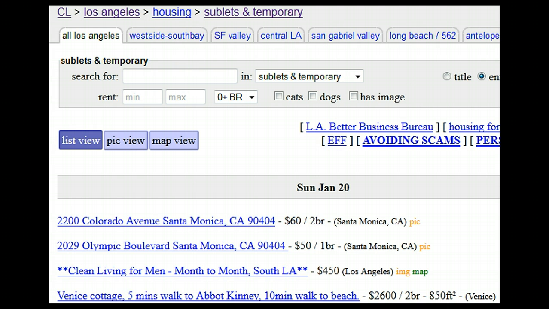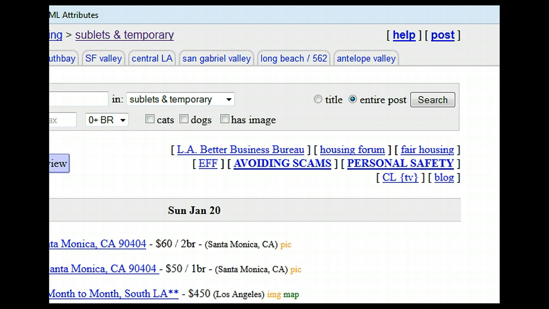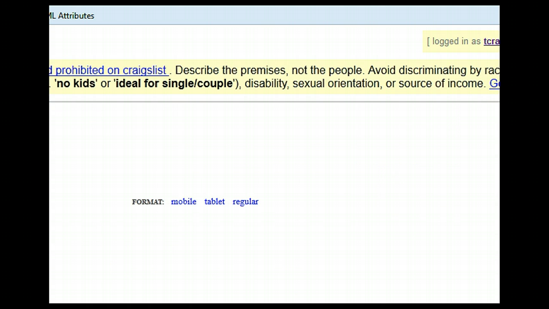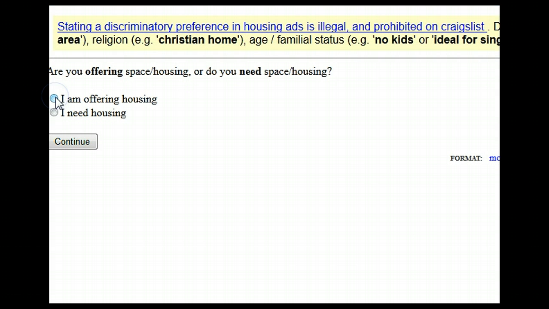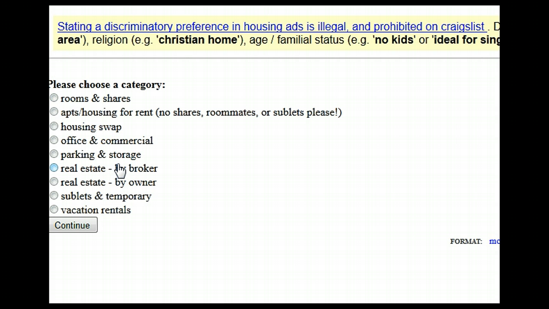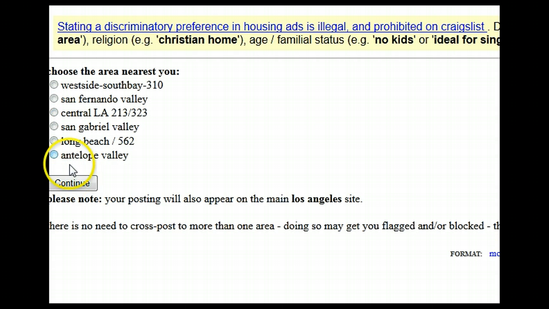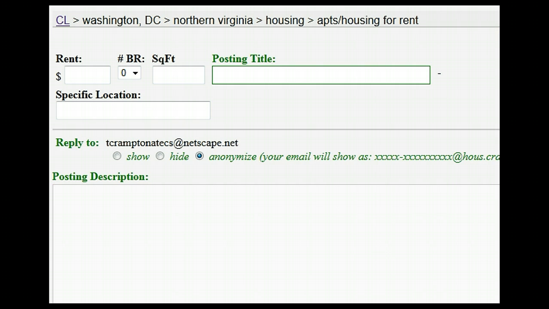Okay, so now I'm ready to post my ad. So what I'm doing is I click post. And you will also. Since I'm offering housing, I'm going to click offering. And I will put up here rooms and shares. Let's see. Let's say apartments and housing for rent. That's the one I'm going to select. Okay, then I pick my location and then hit continue. Okay, so now I'm ready to place my ad.